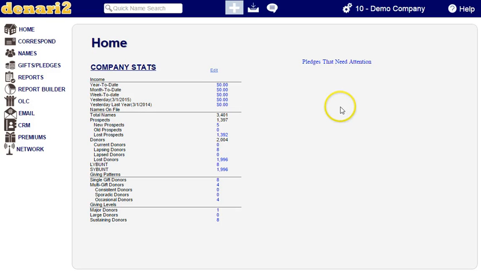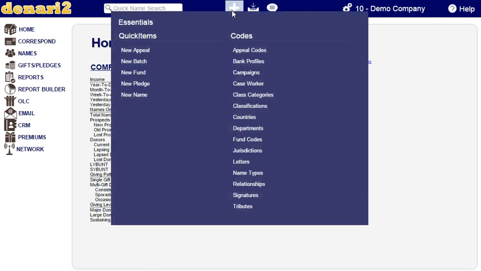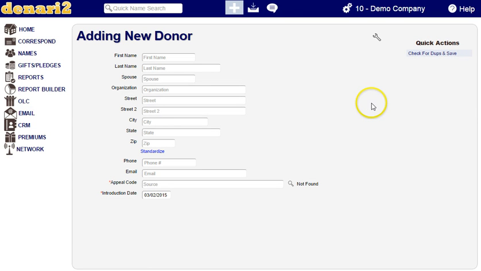There are three ways to add a new name record in Denari. The quickest and most direct is by simply clicking the plus sign at the top of the page and then clicking New Name. Since the plus sign is always visible wherever you are in Denari, this method will probably be your go-to method for adding new names.